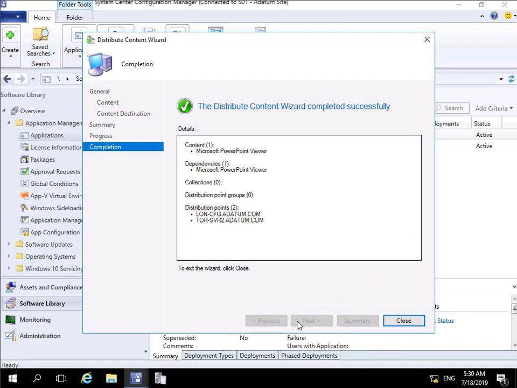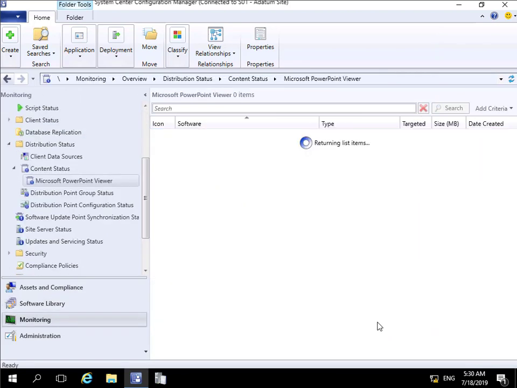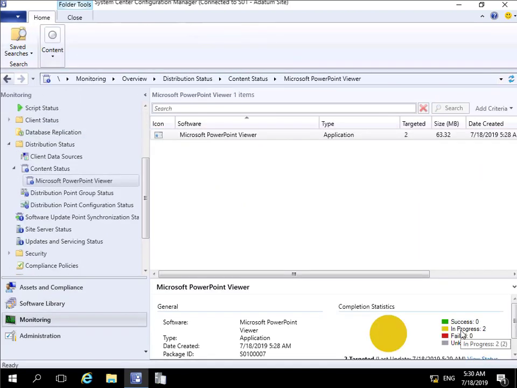But remember, TorServe2 supports pre-staged content. So we'll select close at this point. If we then look at the Microsoft PowerPoint Viewer and look at the content status, what we can see is that it is currently in progress, so we're happy with that.